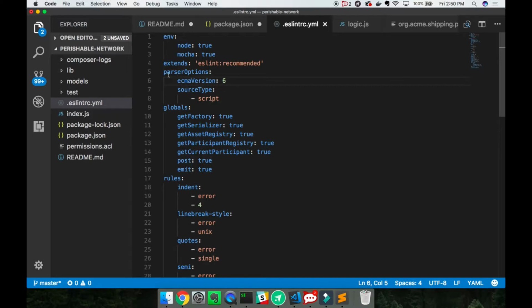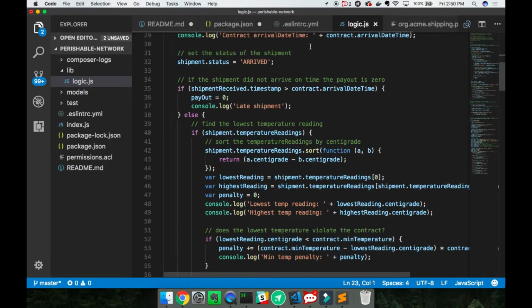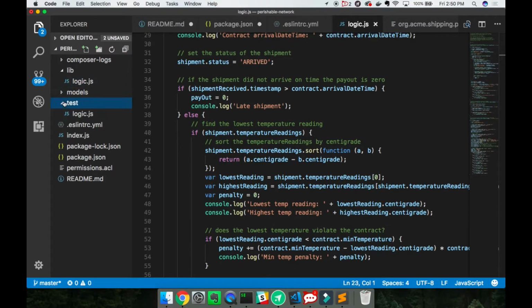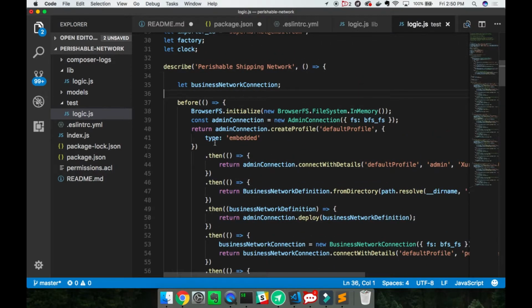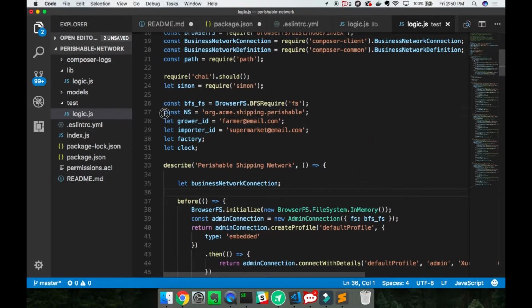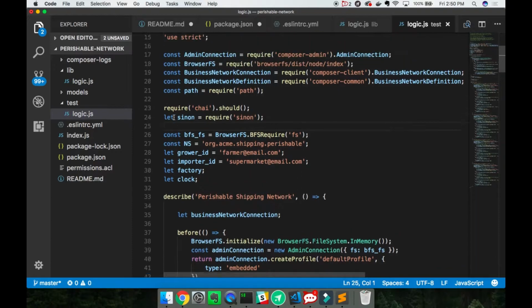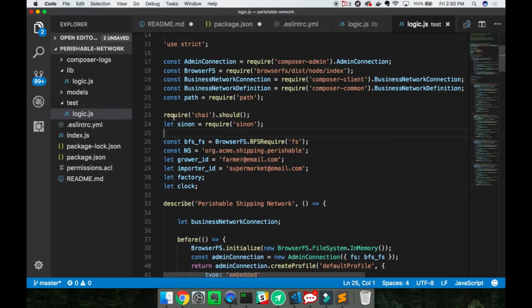If we don't put this, we need to come under parser options and specify that we want the 6th version of ECMAScript. So that will cause some errors because in our logic.js file, or if we come to the test file, you can see that we're using the constant, which is not allowed in the 5th version of JavaScript. So you need to do that.